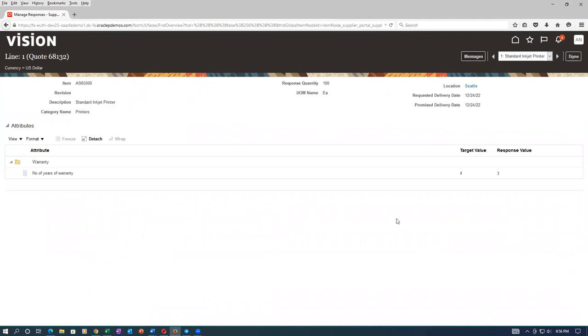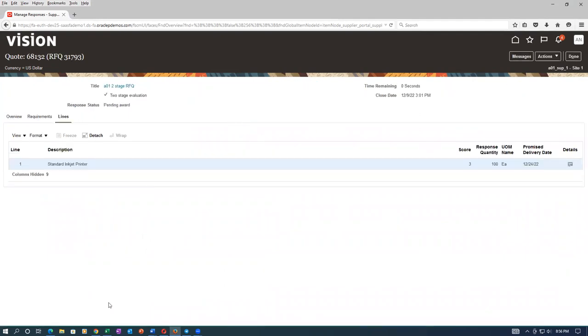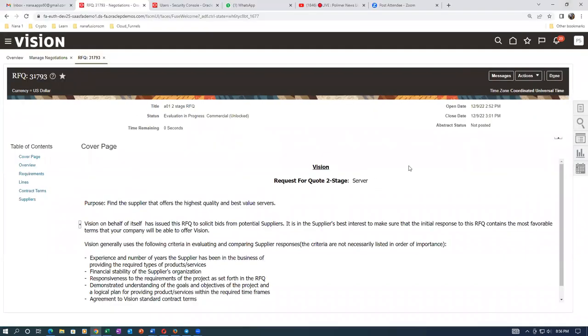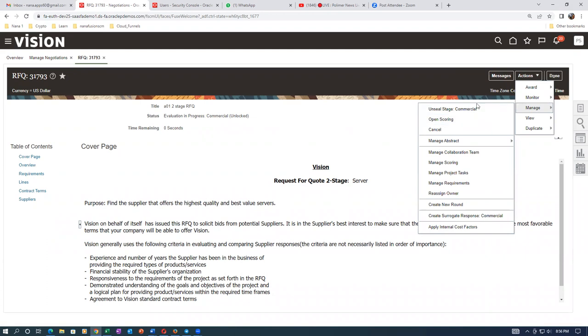The moment I unseal it, what happens? Other suppliers can also see others' commercial response. It is highly undesirable in many, many companies. So I'll now go to actions and then go to manage. Unsealing is not mandatory, it is an optional one. I'm not unsealing it now. Unsealing is an optional one. So click on, what? Unseal now.